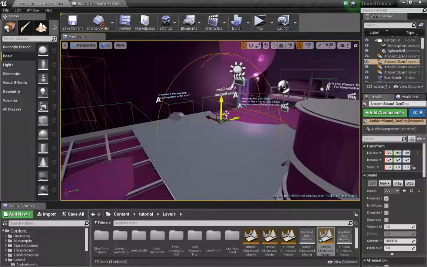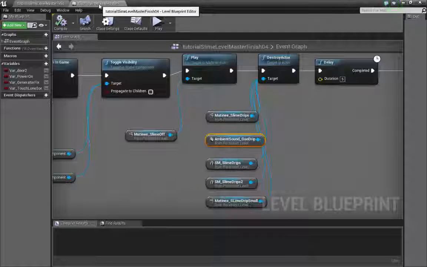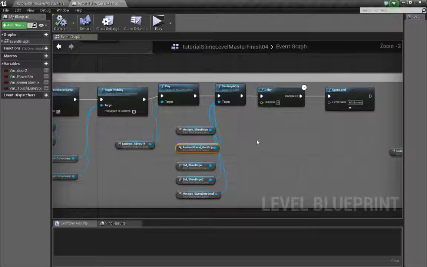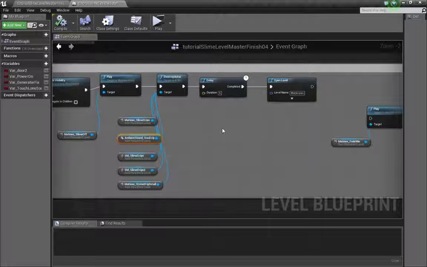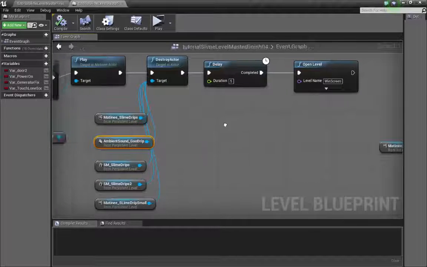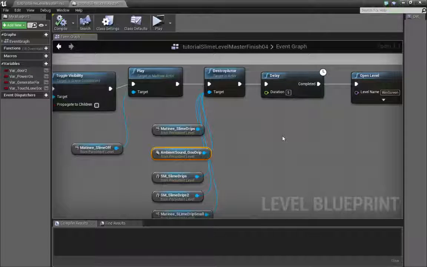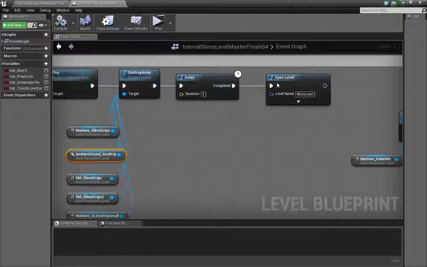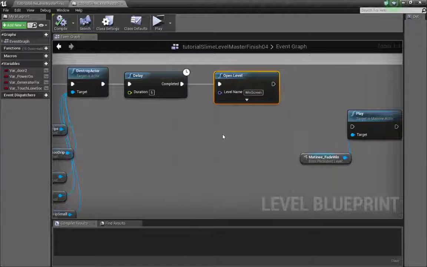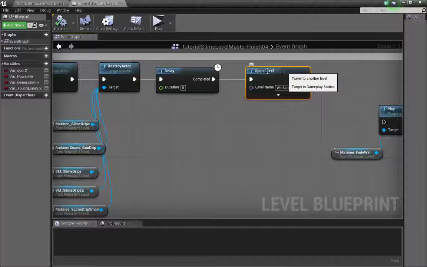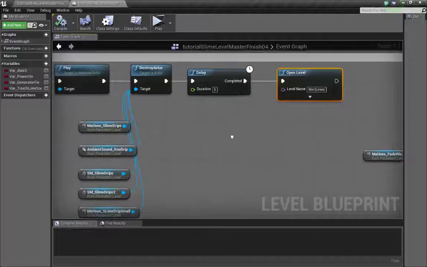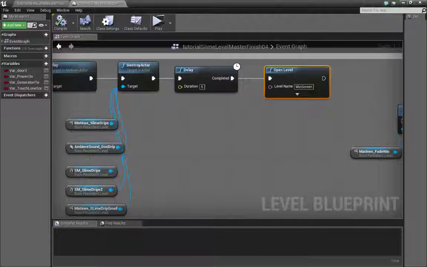I'm going to play through and watch that last matinee IGC in a second. You'll see the audio's gone, the drips aren't dripping anymore, and then it goes to my windscreen, and that windscreen is a level. That's where we get the yay, and you see the button that says you win, and it gives you a quick text describing that you found the source of the slime.